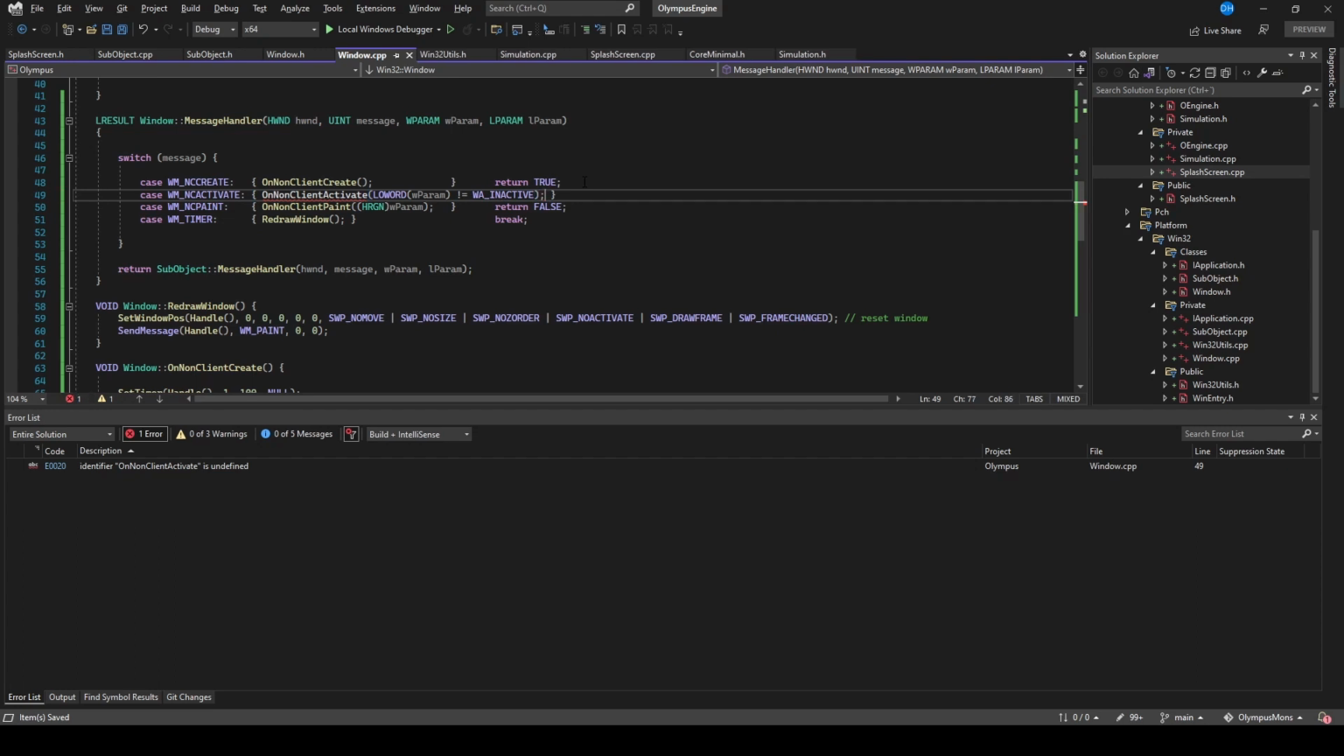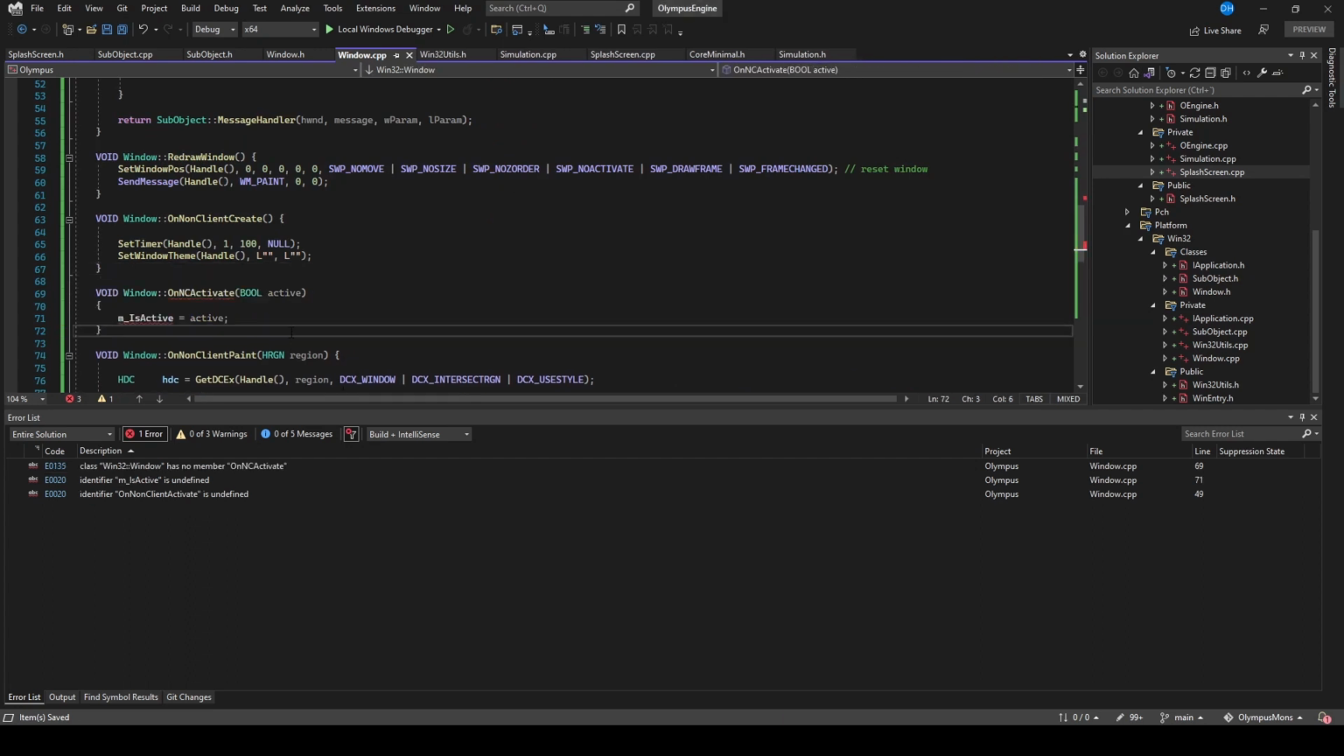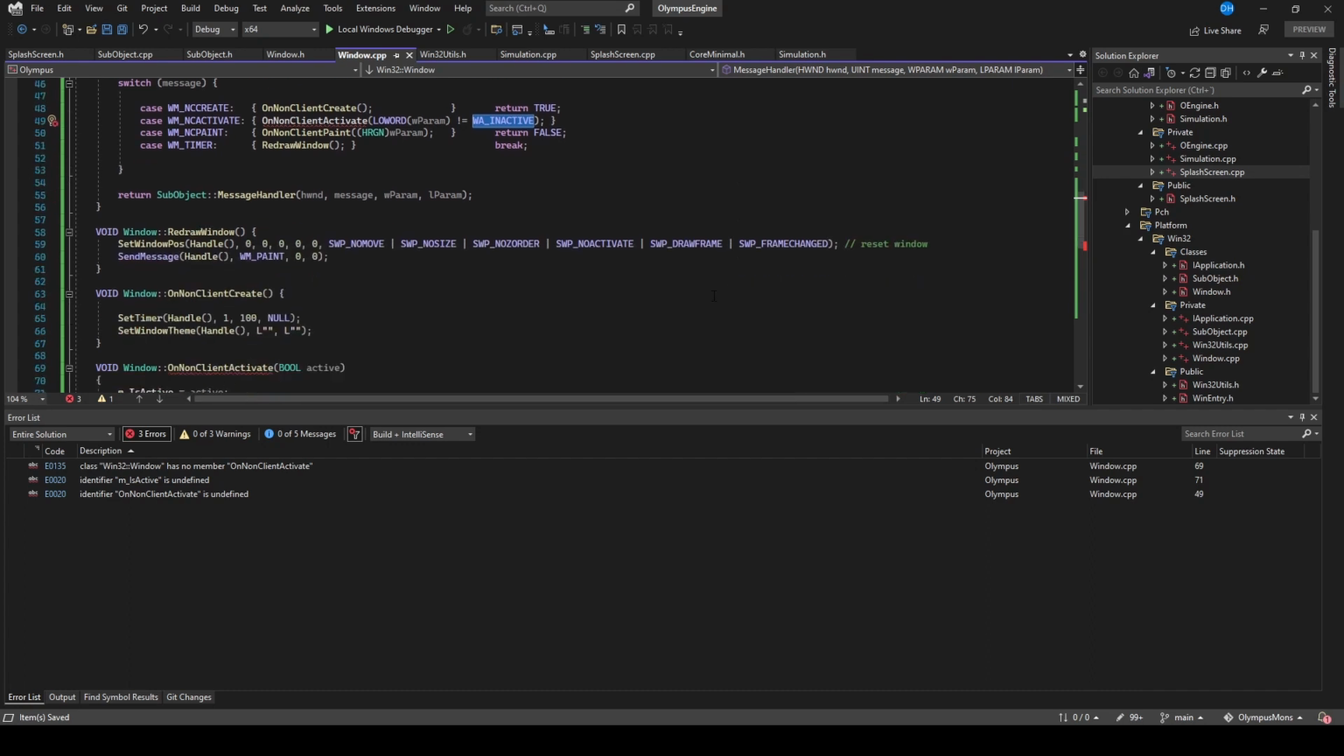So there we go. Now I appreciate I did a lot of talking there, so let's make this a little bit easier. Let's just put this on here. NC create, that one should go here. On NC active or on non-client active, we are going to declare a bool. As I say, if it's WA_INACTIVE, it's going to come out false. If it's not WA_INACTIVE, it's going to come out true.